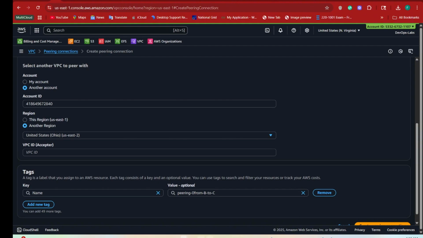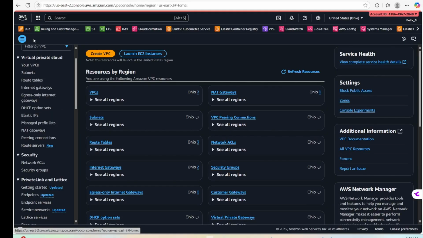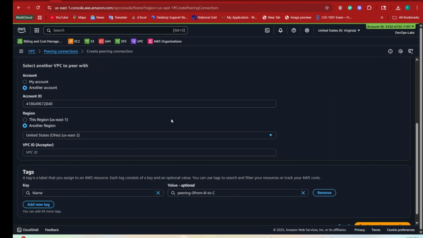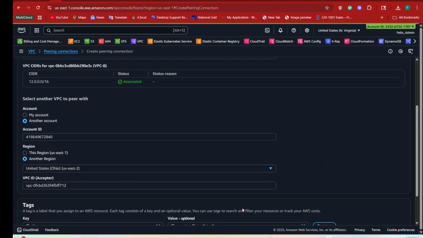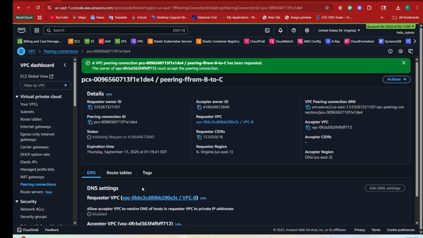I'll head over there and copy the VPC ID. So I'll come back here, go to VPC. This is the ID here. I'll copy it and I'll head over and paste it here. Okay, and I will go on what? So I've just put the VPC ID from the VPC in the other account and I will click on create peering connection. Let us see. Now you can see it said the peering has been created.